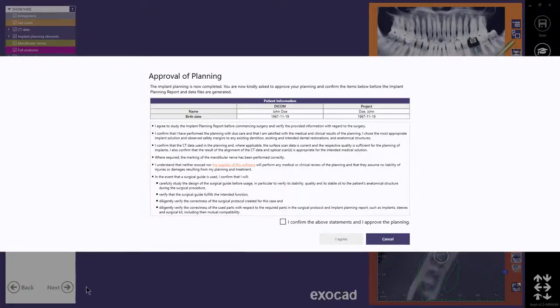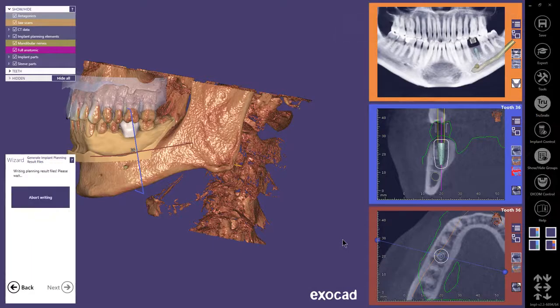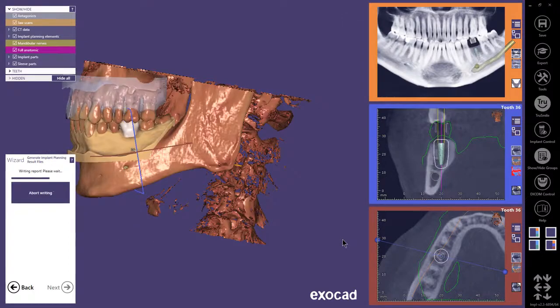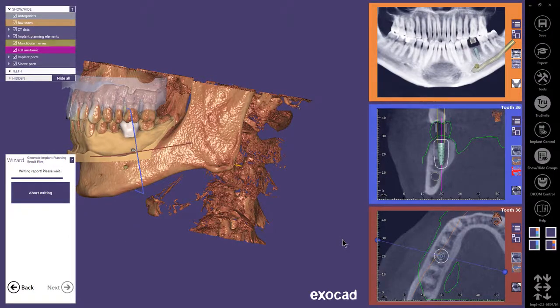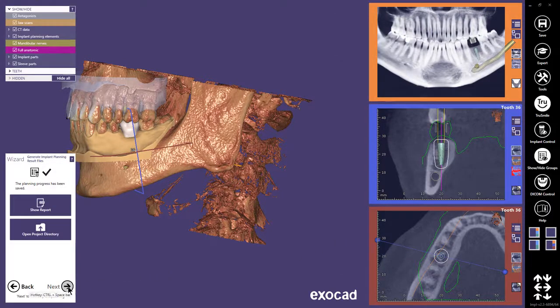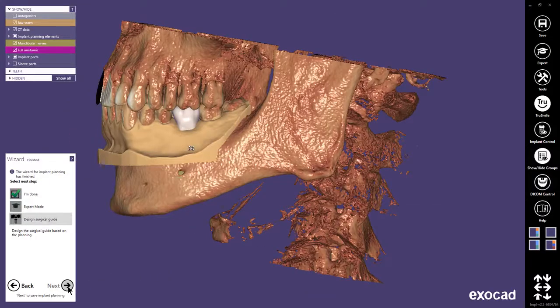I continue with Next, and it is time to approve the planning. When that is done, the planning result files are written, and the implant planning is finished. I can now select to continue to the surgical guide design.